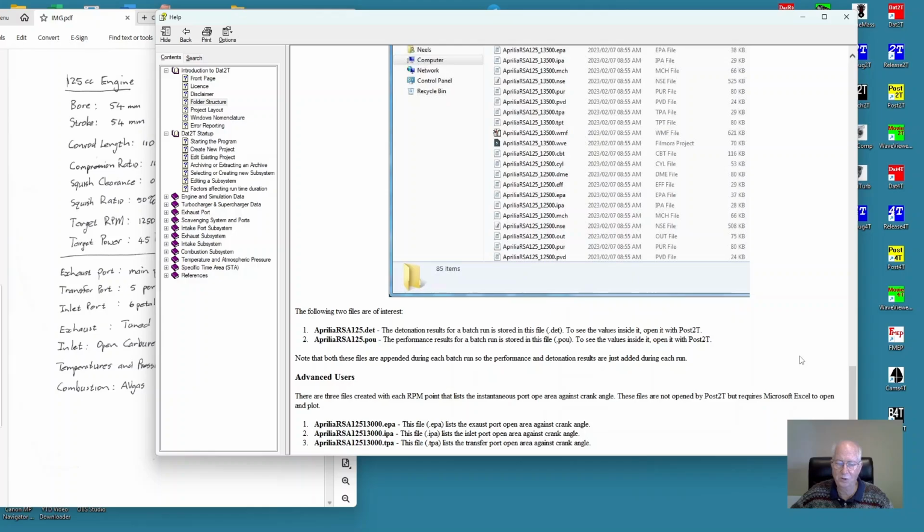Right at the bottom you will see there are also 3 files listed that very few people actually know about. It gives you the exhaust port, inlet port and transfer port area open against crank angle for each RPM value.